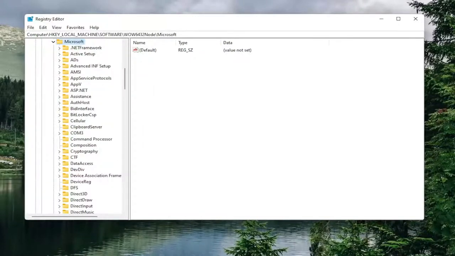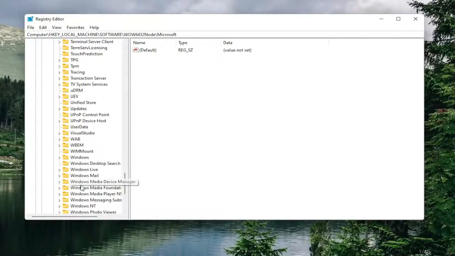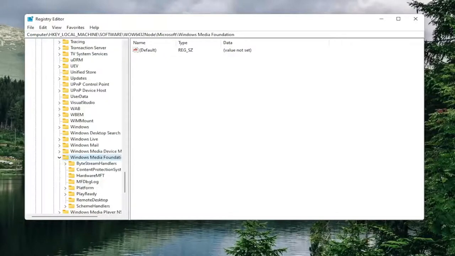Now you want to look for something that says Windows Media Foundation. You may have to scroll down a bit here. Double click on it. Now you want to look for something that says Platform. Just left click on that folder one time. If you need to take note of our file path, it's up at the top of the screen here. Each backslash is a different subfolder we've gone under up to this point.